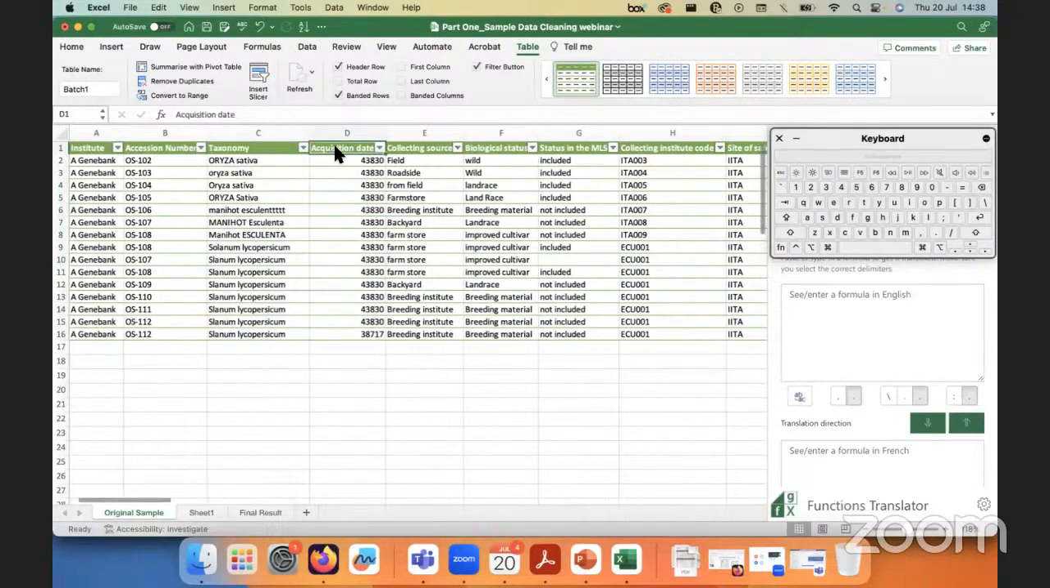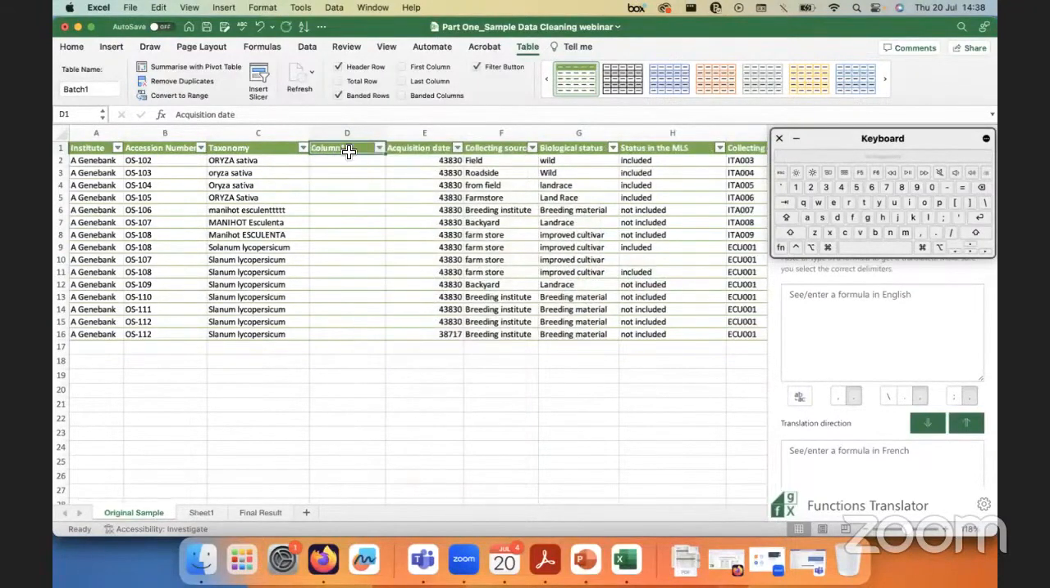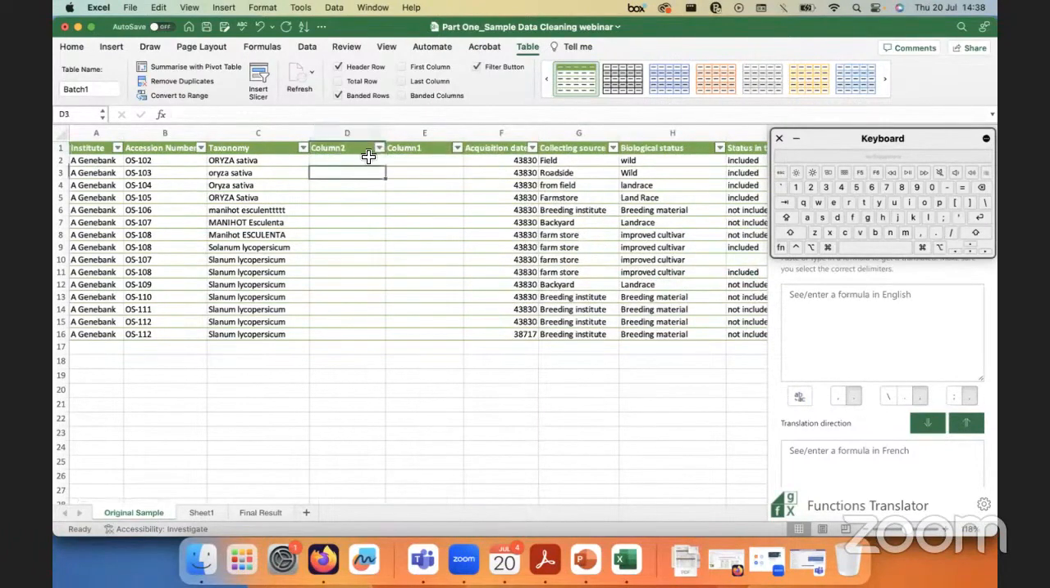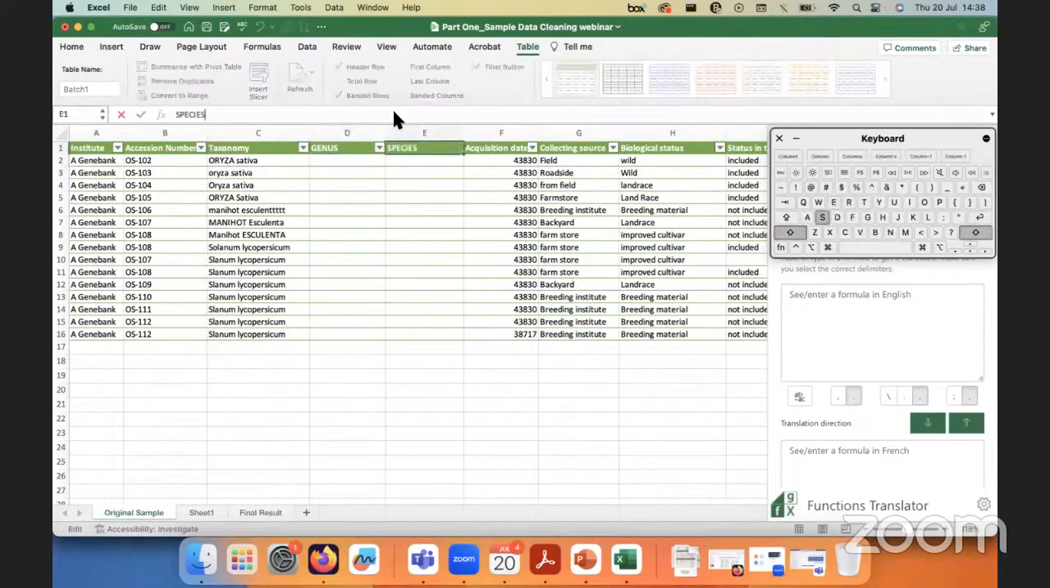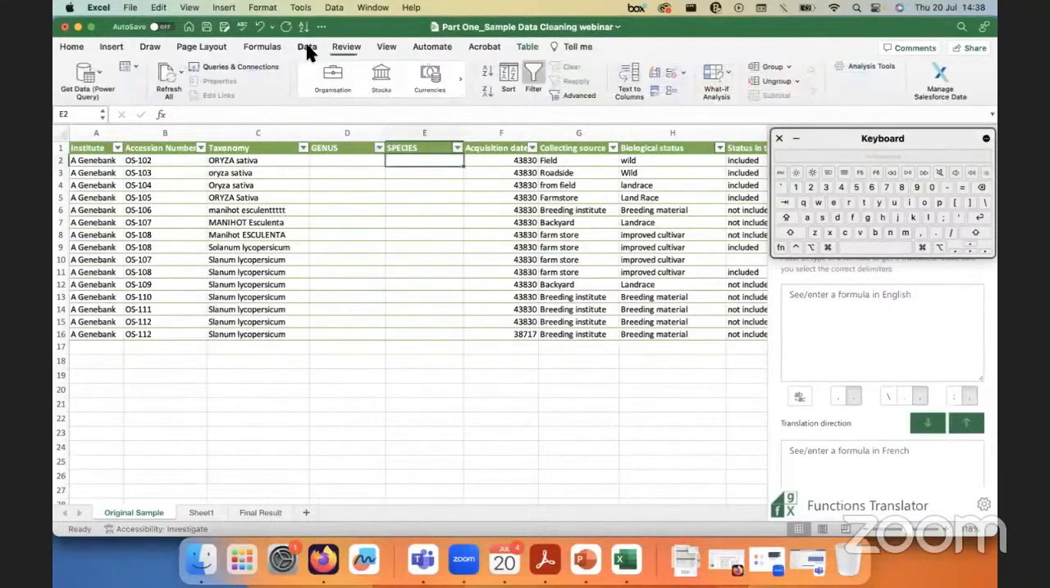So now that we created an Excel table, we want to add a column in it, or two actually. The way you add a column in an Excel table, you right-click on any header, insert table column to the left, and insert another one. I will call this column genus, and the next one species. There are many ways to split one column into two, but what we would use right now is a function in the data ribbon called text to columns.